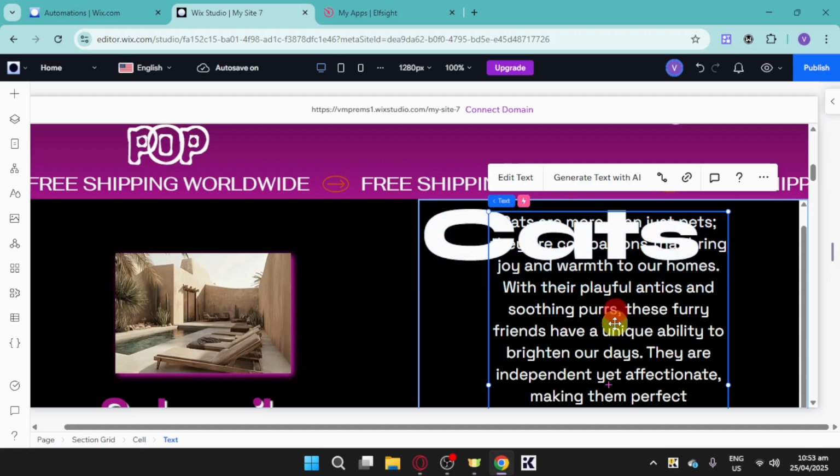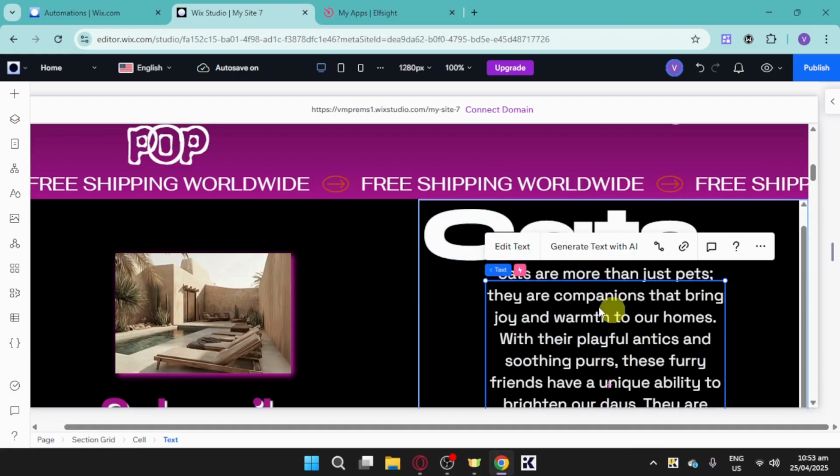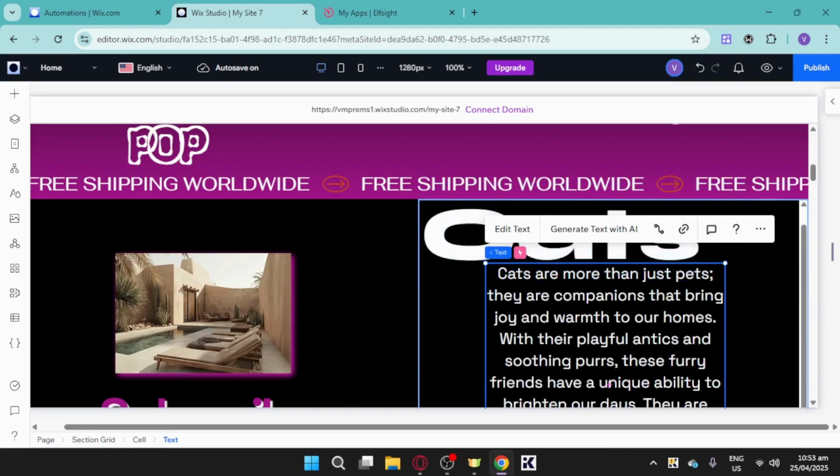So just put it and then just drag it down and it will actually be much more visible to the eye. So that's how you add a text on top of columns in Wix Studio.